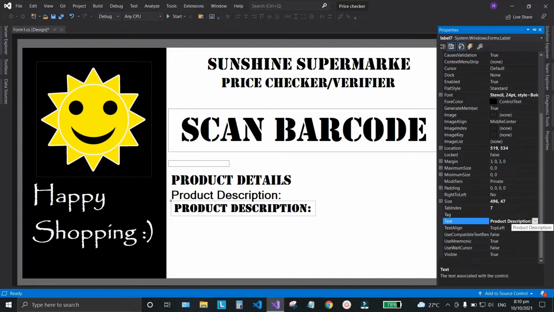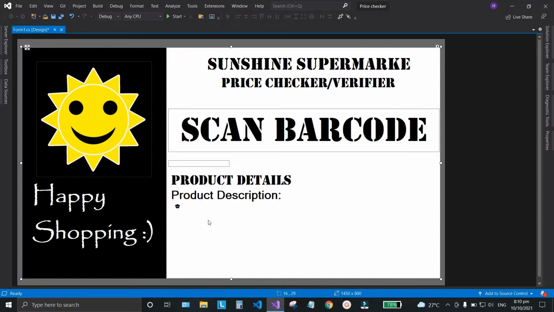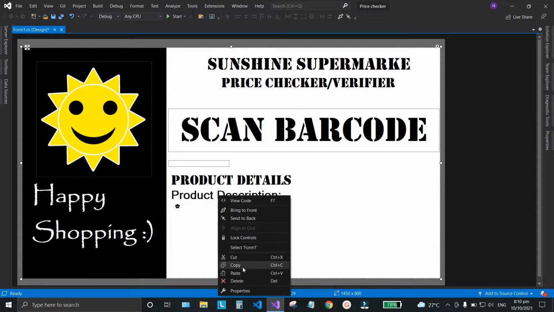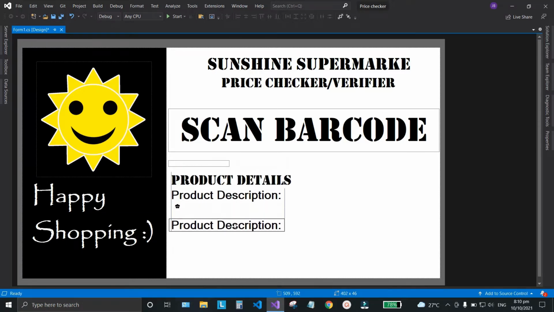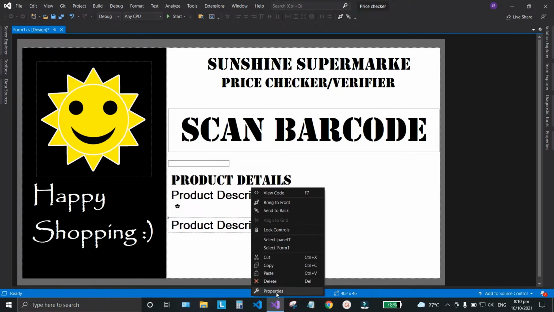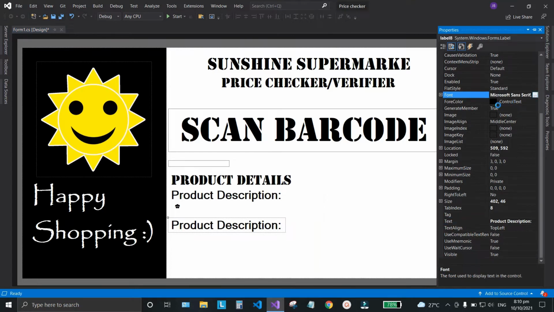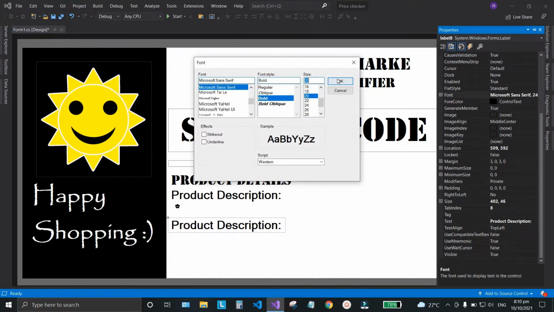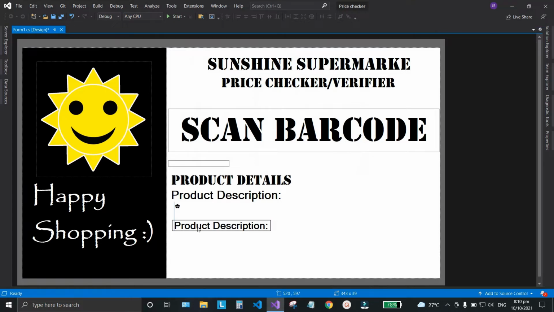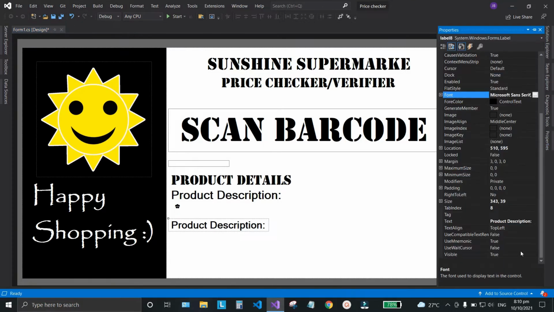We'll put a default value, asterisk, just like that. And then again, copy this label, paste it below here, right click on it. So we're going to decrease the font of that, set it to 20, just like that. And then edit the text. We're going to say label.